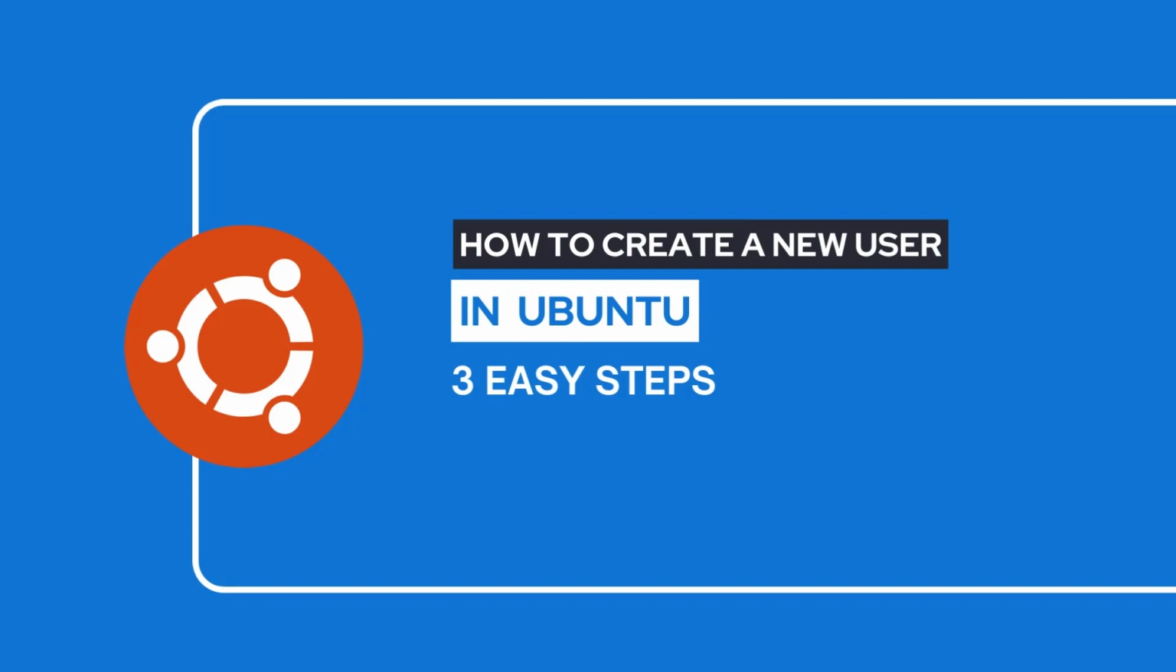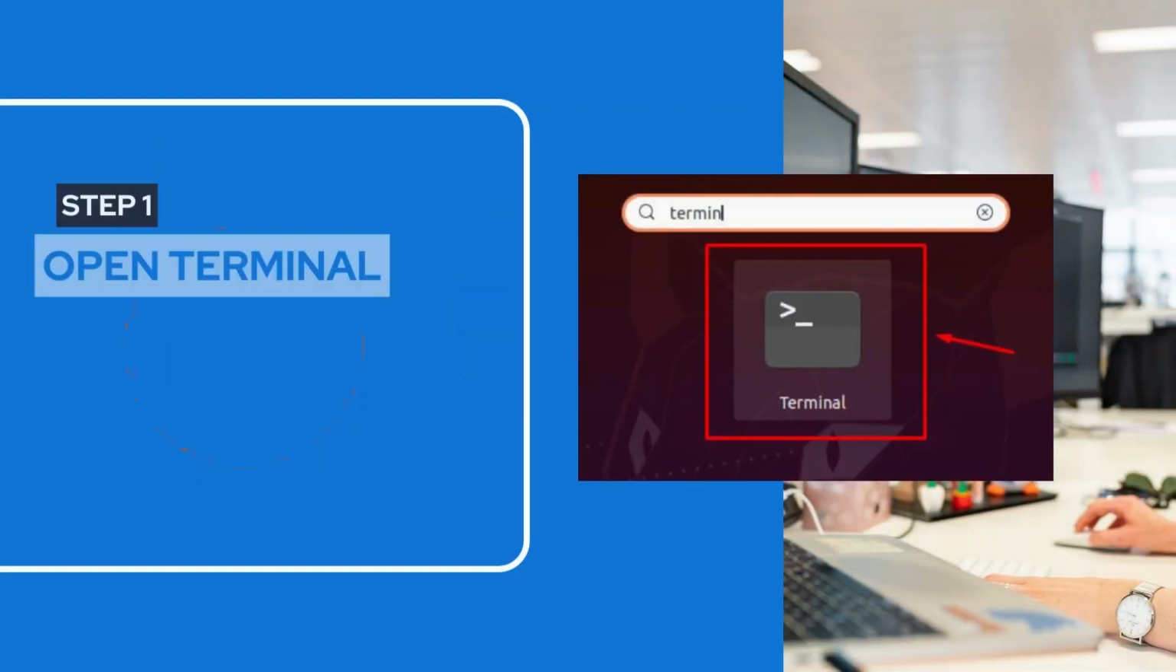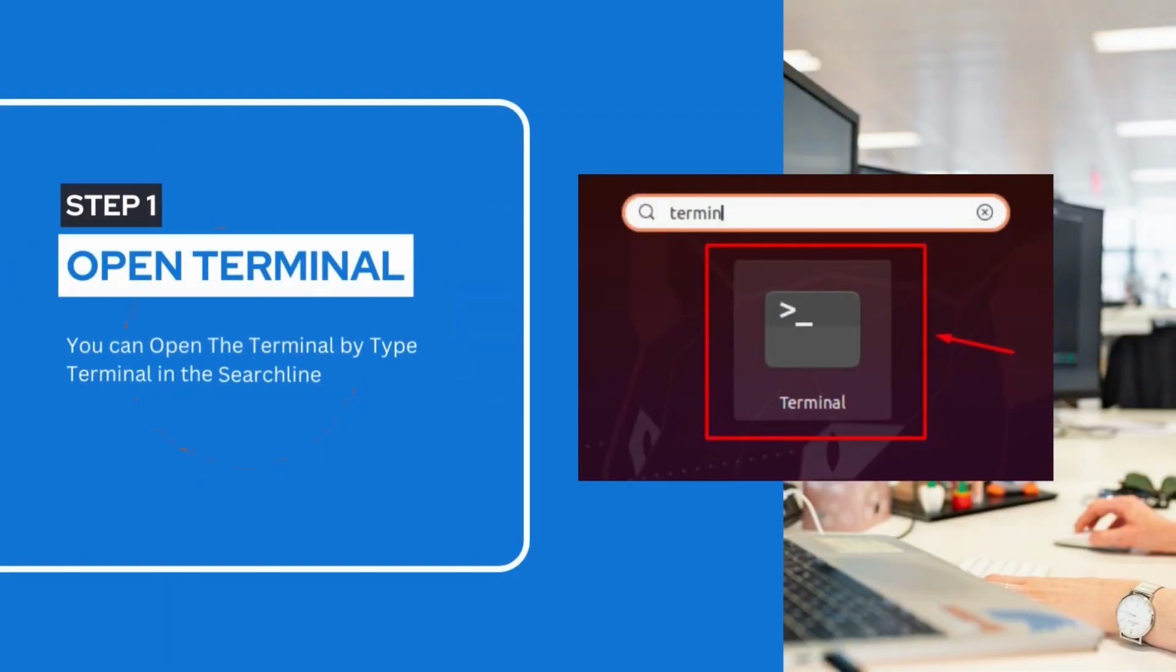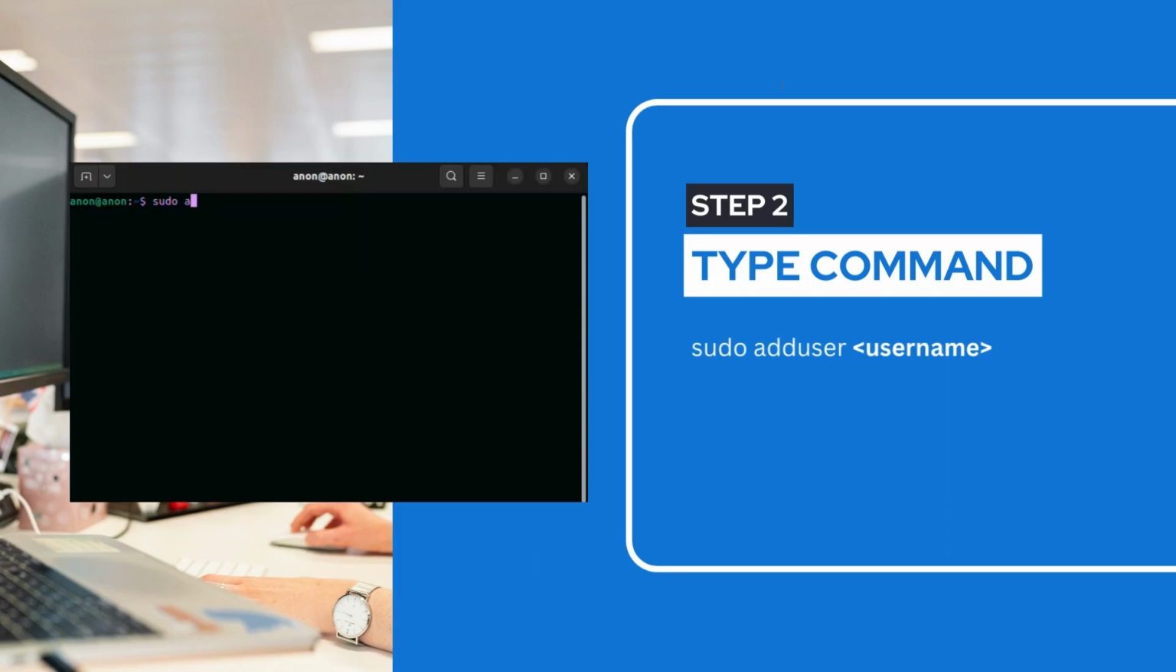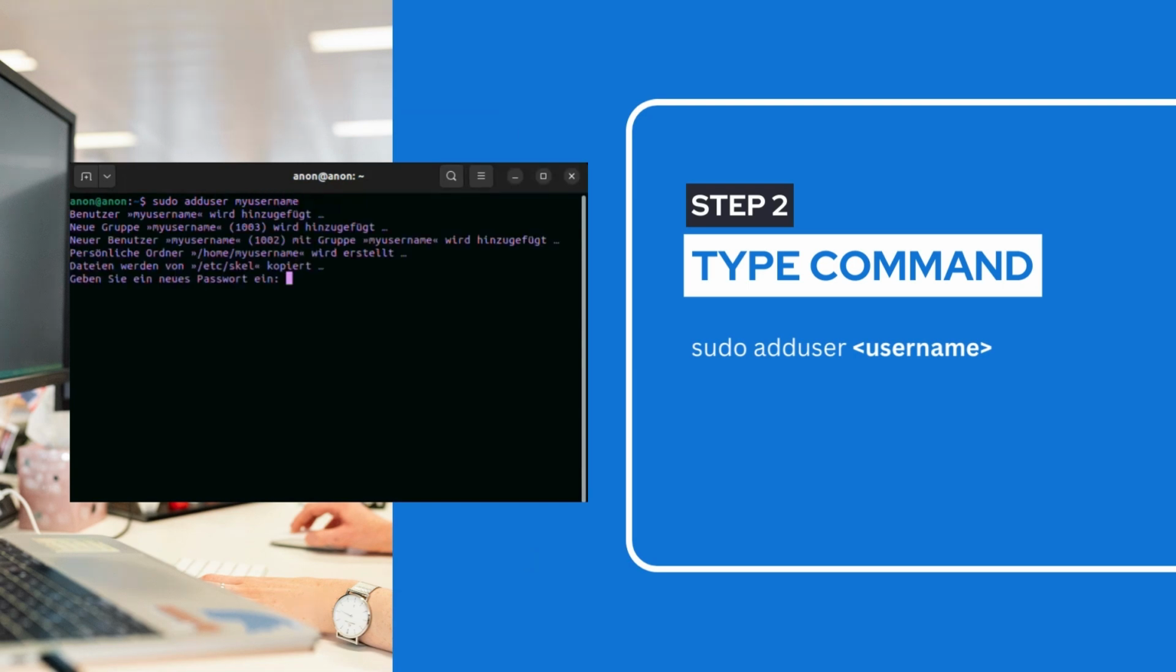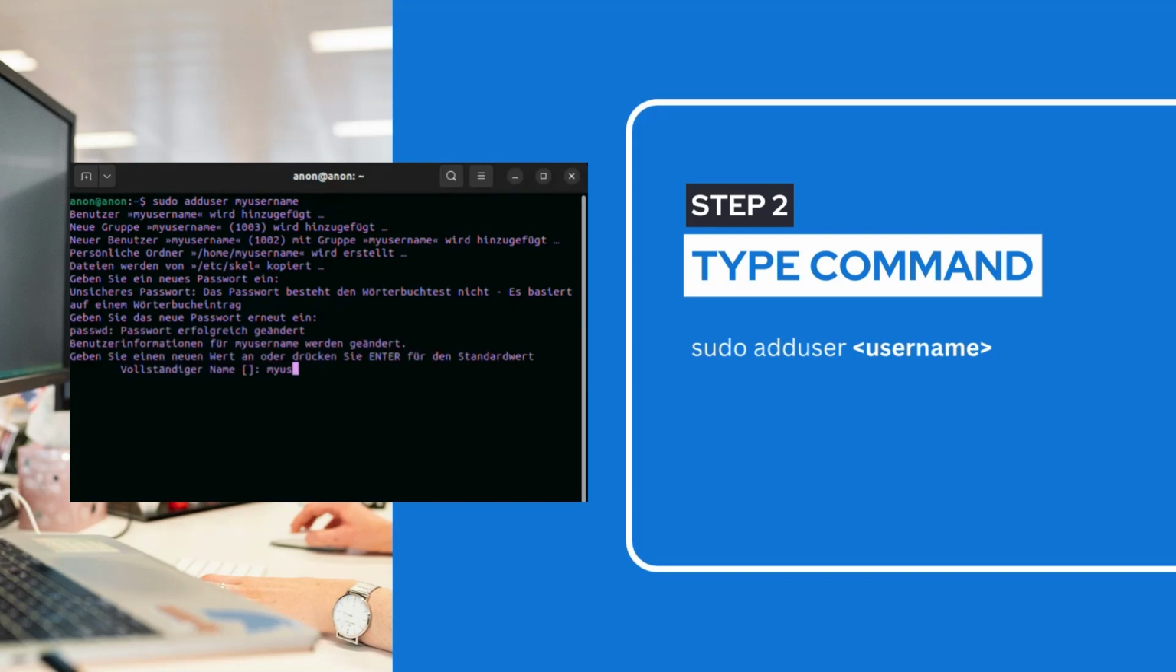Open the terminal by either using the application menu or pressing the Ctrl+Alt+T key combination. Type the following command to create a new user: sudo adduser username. Replace username with the desired username for the new user. You'll be prompted to enter and confirm a password for the new user.